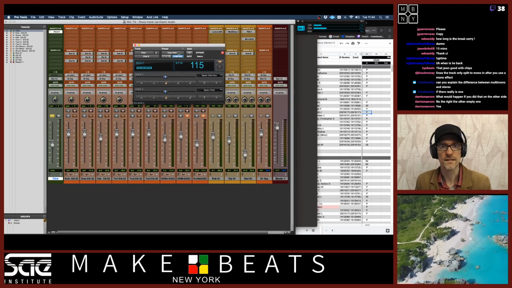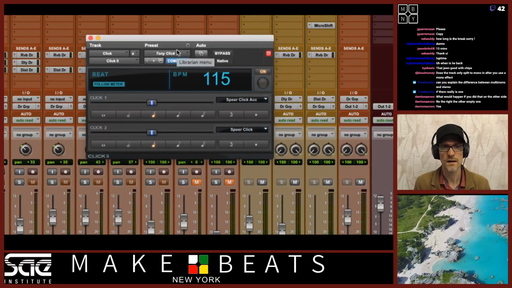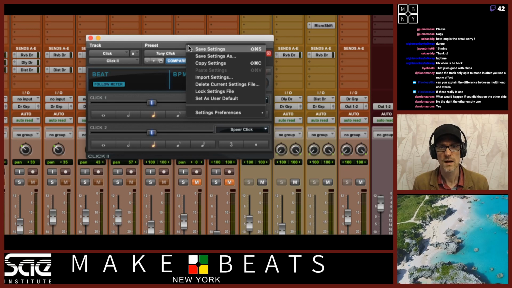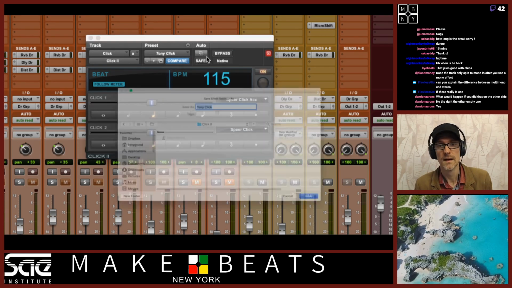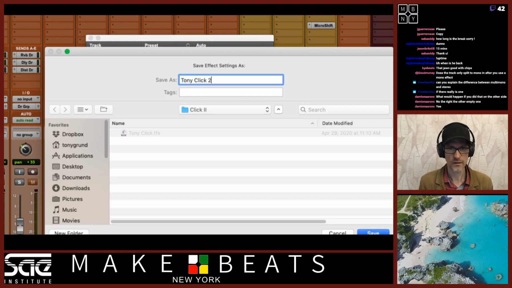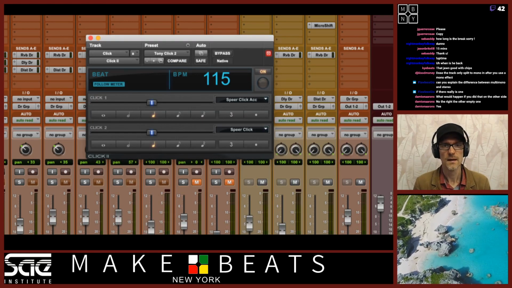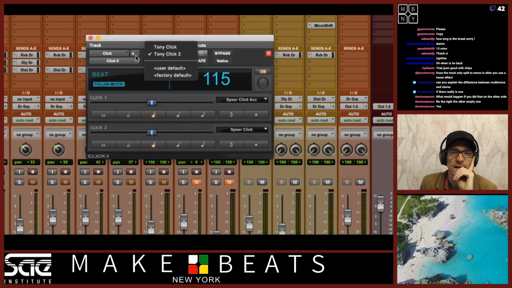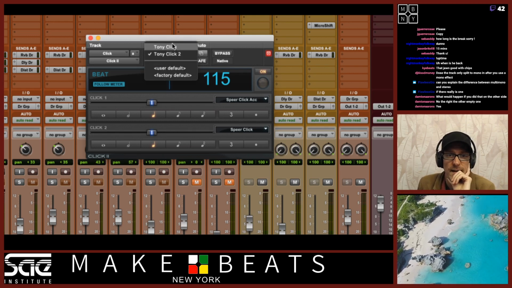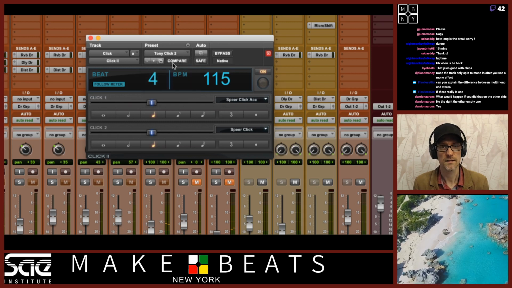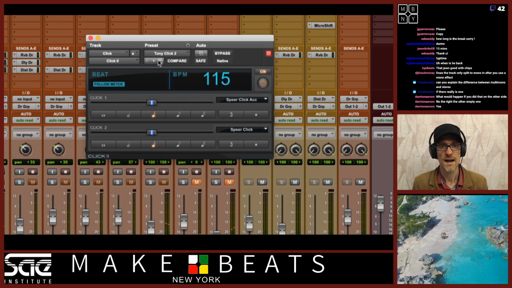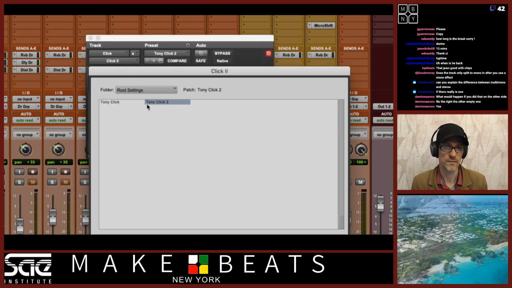I want to save that as a different setting. So what I do is I go here to my preset menu and I go save settings as, because I don't want to save over my previous one. And I'm going to give it a name, Tony Click 2. Now, when I click on my presets here, it can go between Tony Click 1 and Tony Click 2. And I have a list of my different presets, which is not very many.